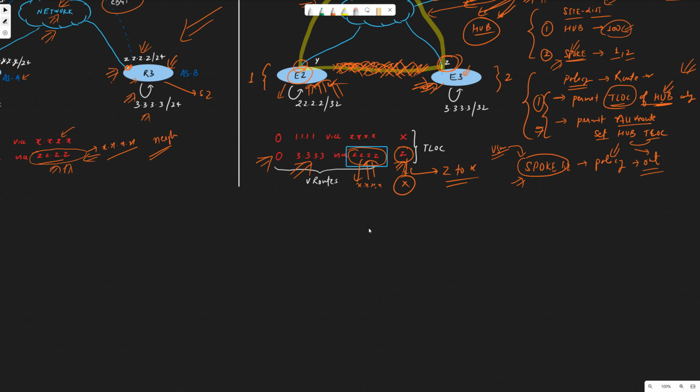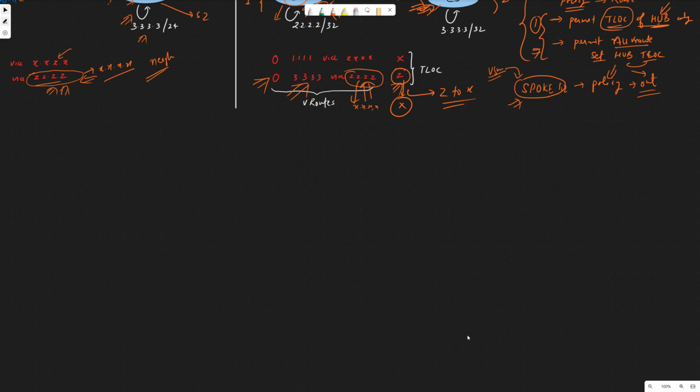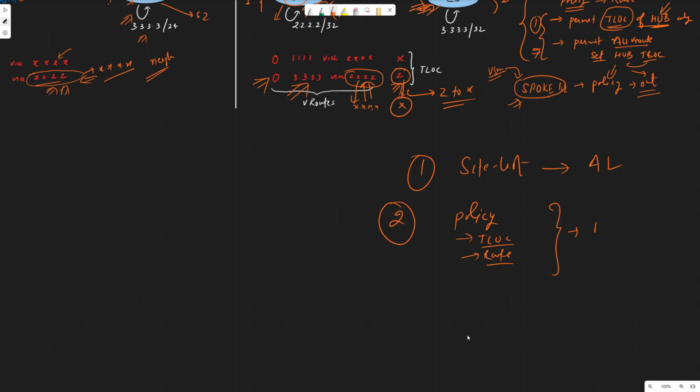So believe me, it was as simple as that. First, you are creating your site list, right? Second, you are creating your policy. It is as good as your access list, right? Second thing, you are creating your policy, which I somewhat call the T-lock control policy or the route control policy. The centralized policy can have two parts, T-lock or route, and this is as good as your route map, right?